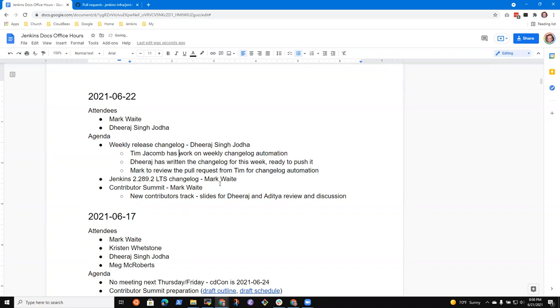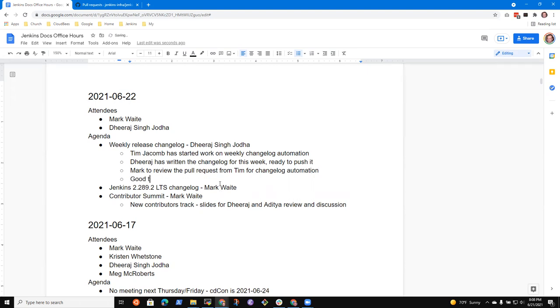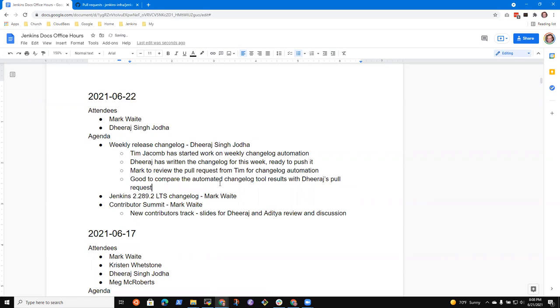Right. So if it's not a problem for you, can you run the automated changelog tool and see how many entries there are, just to cross-check whether I have the same number of entries? I can also share my screen and show you the draft. No need. If you push the pull request, I'll review it in the pull request. That's great. Sure.